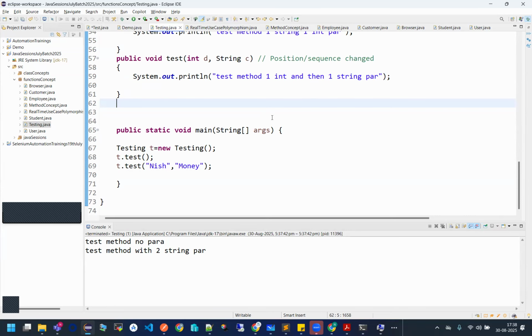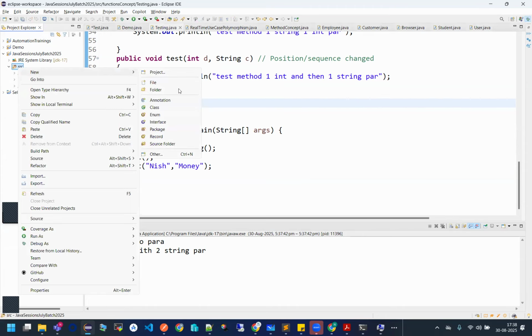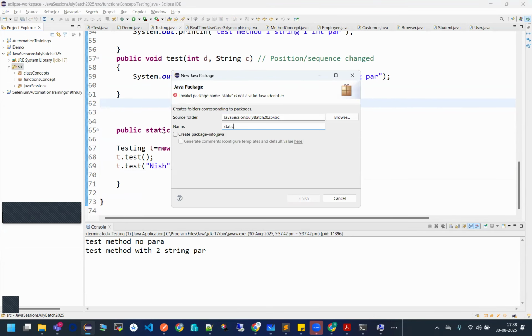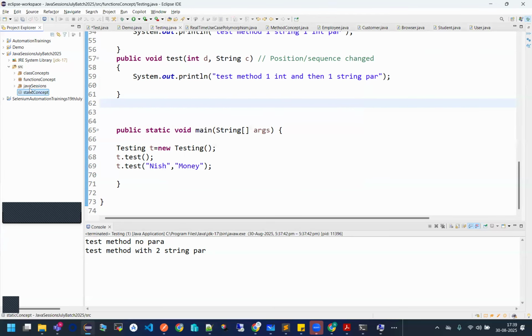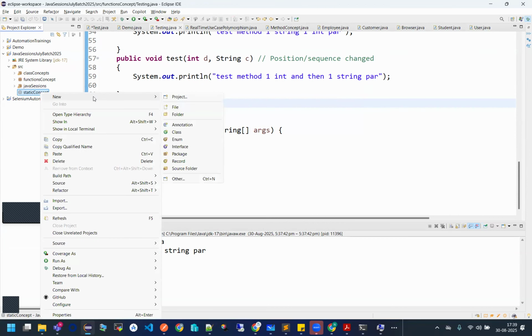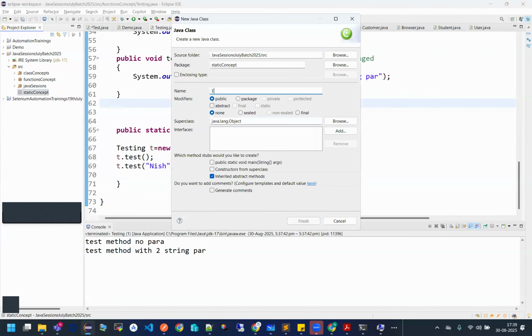Perfect. Now, let us create a separate package, and we'll discuss more about static things. Okay, fine. It is giving me an error warning right now. Why? Because static is actually a keyword in Java. That's why it is not accepting this name. Okay. I just created a static concept package. Now I'm creating a particular class inside this. Let us take the same Employee class with a main method, guys.